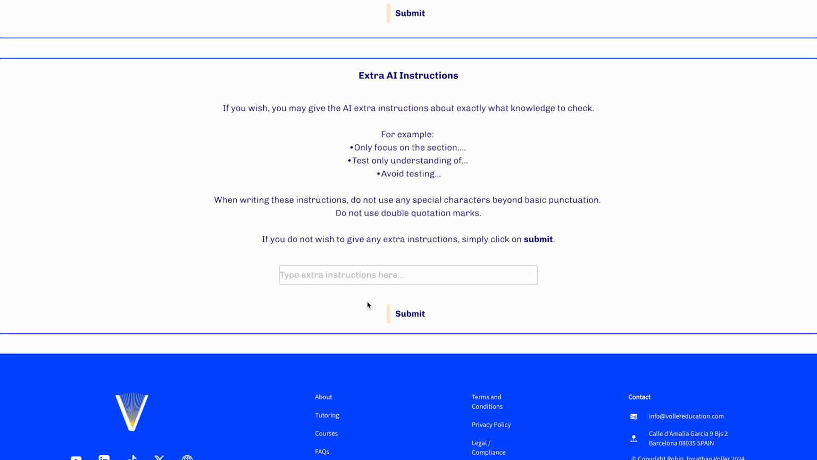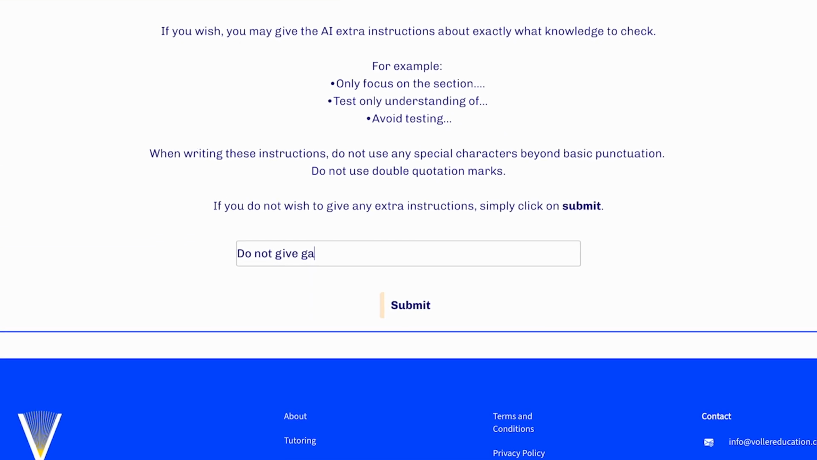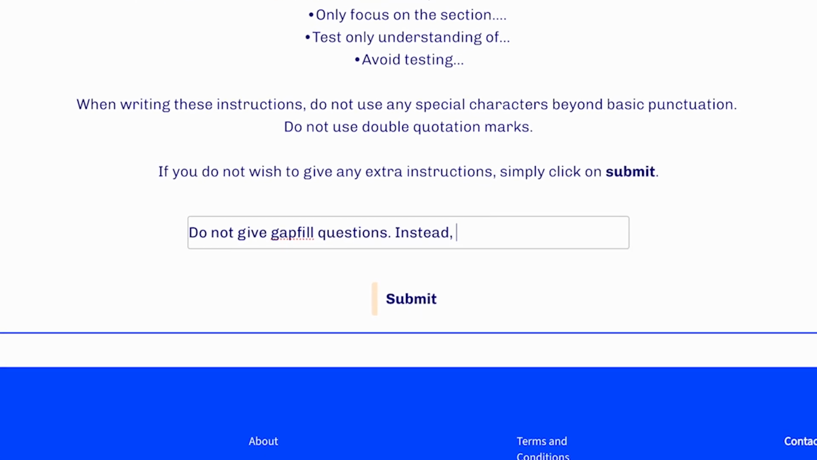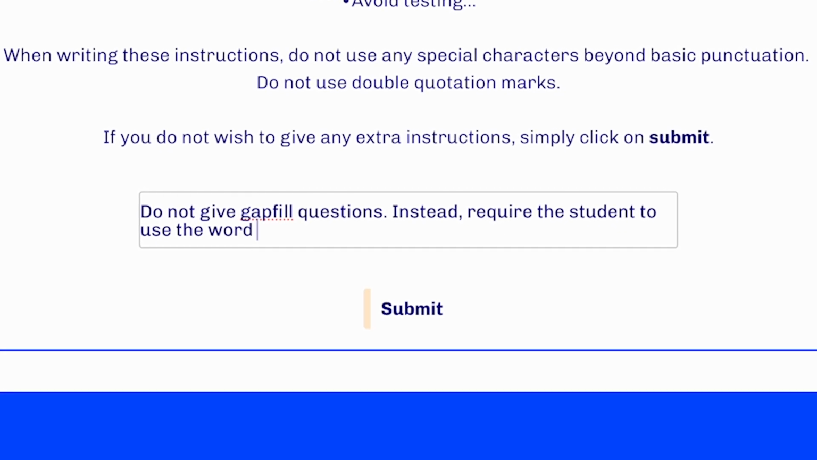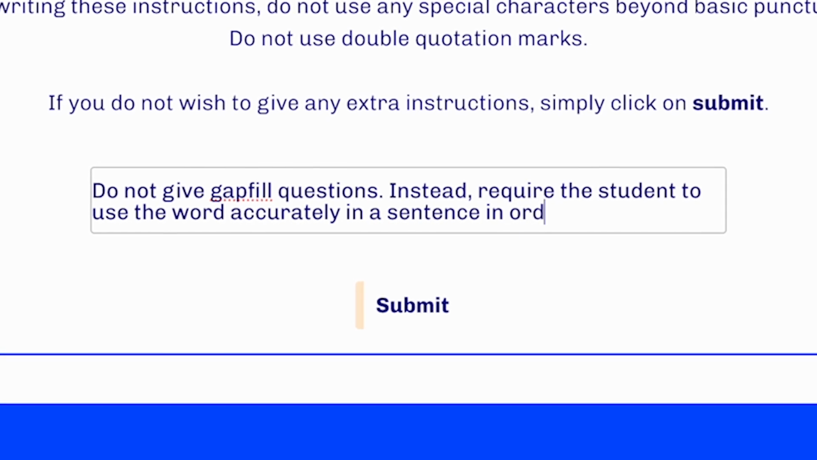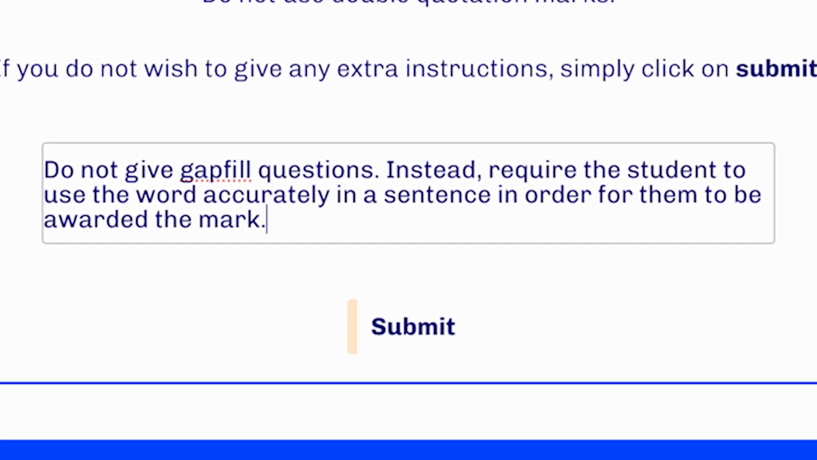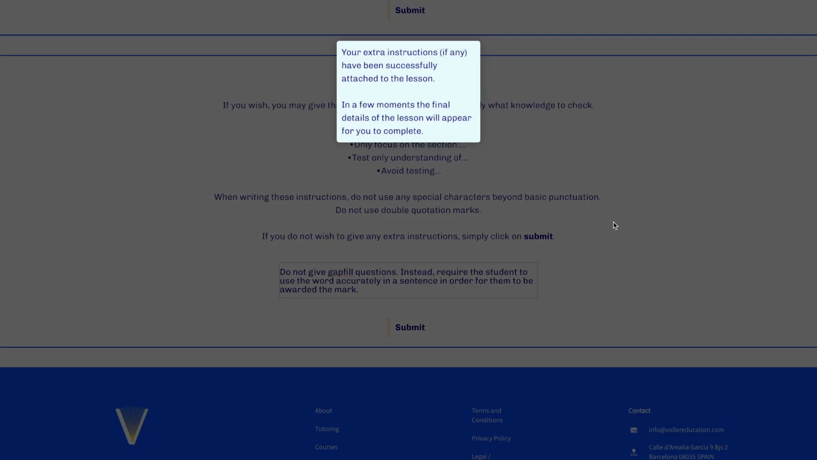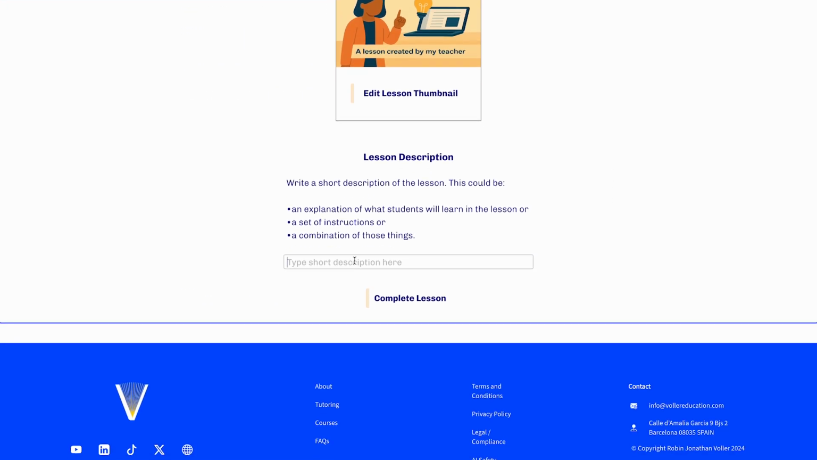Next comes your opportunity to give some extra prompt details to the AI. For example, if you wish only a certain section of the text to be assessed, explain which section. If you want a particular kind of vocabulary test, explain so. In this example, the instruction not to use a gap fill exercise, but instead to demand the accurate use of a vocabulary item in a sentence, will override the default method for testing vocabulary and replace it with a more challenging method.